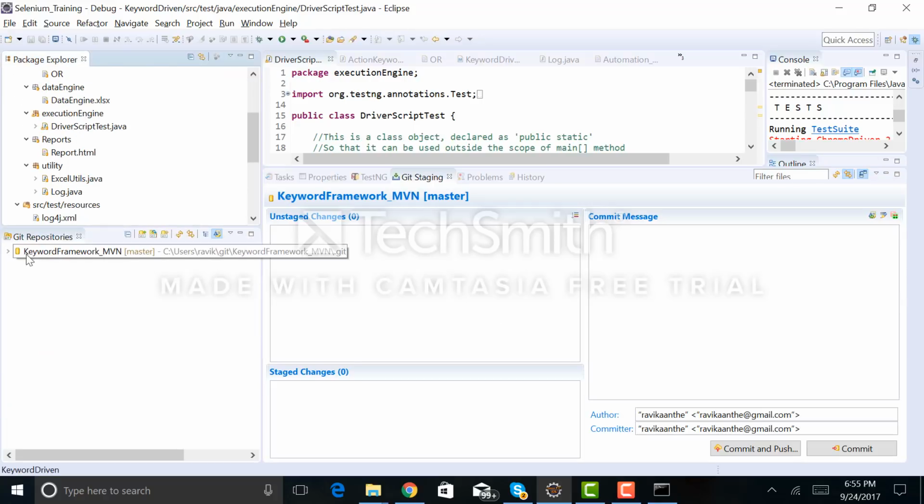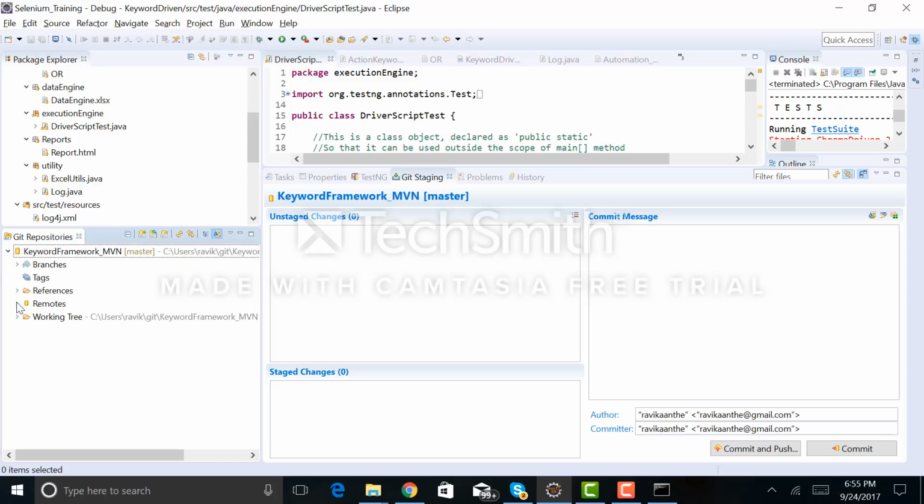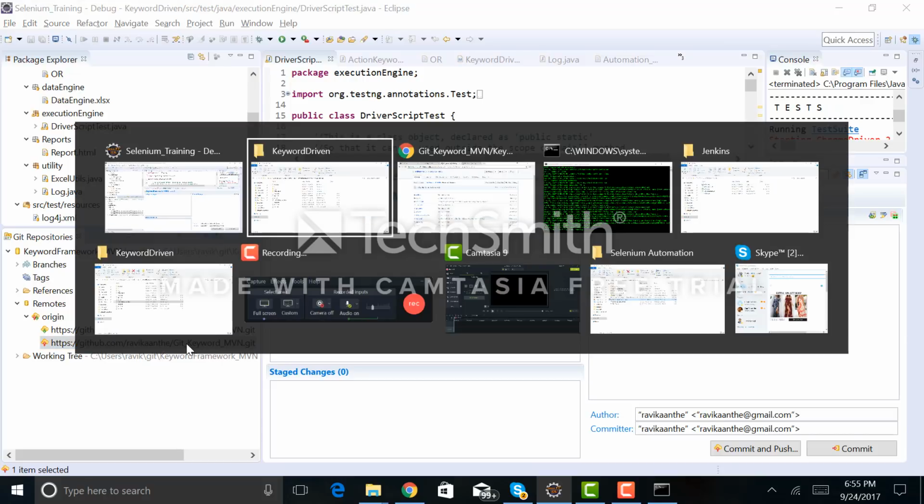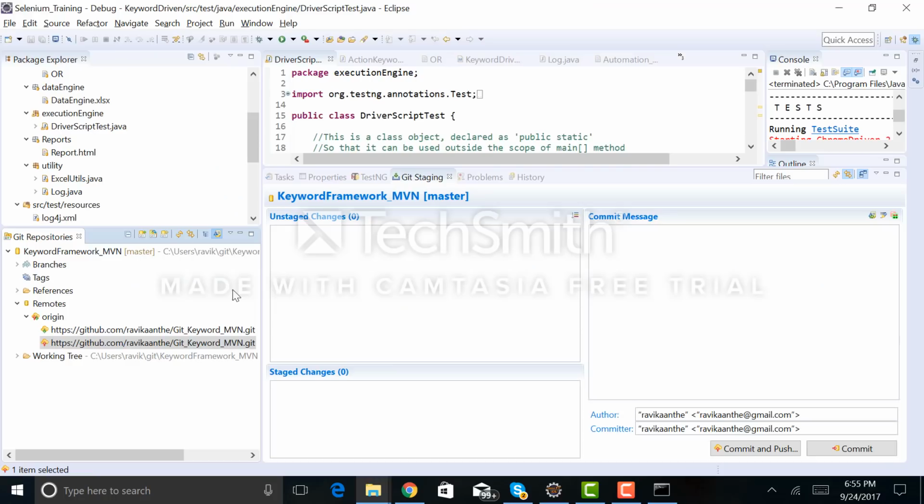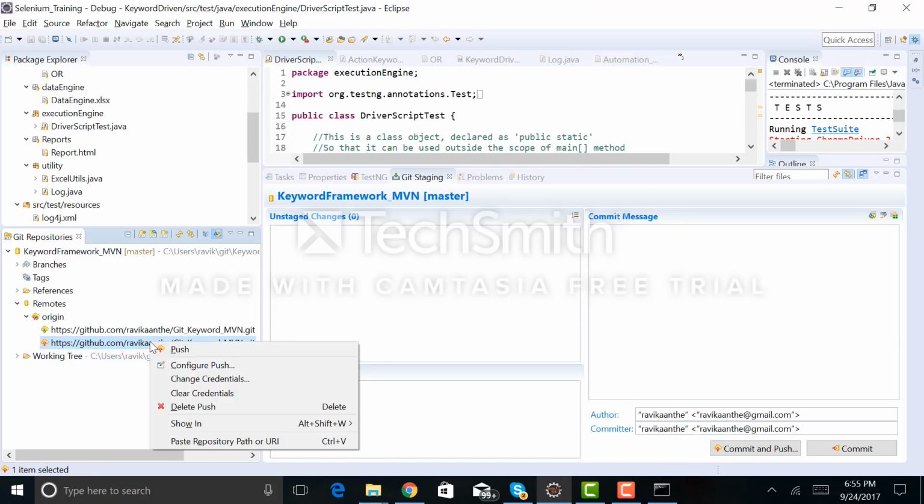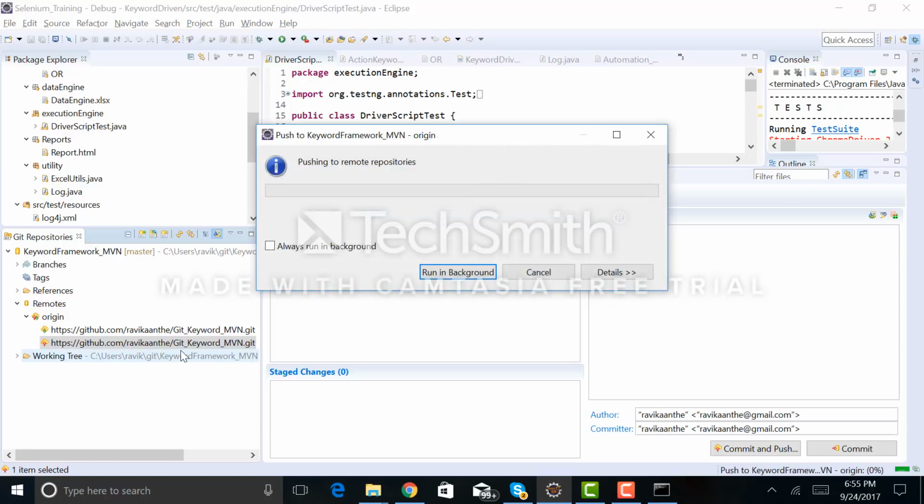Where is my repository? This is my local repository. Let me show you. I have committed all the changes to my local repository. Now from the local repository, I need to push those changes to the remote repository, called GitHub, where I am storing all the code base. How do I push? Just right click on your local repository and click on push. So it is pushing all the changes.